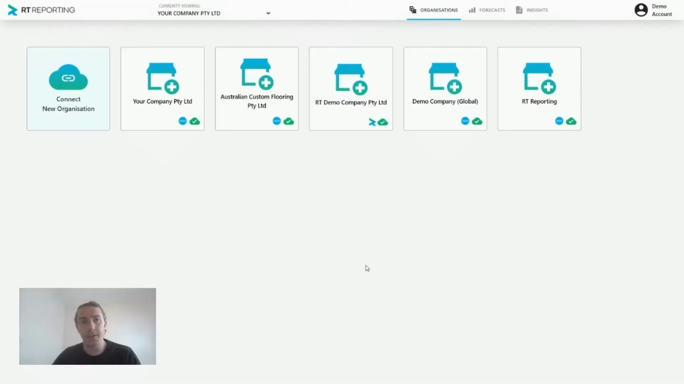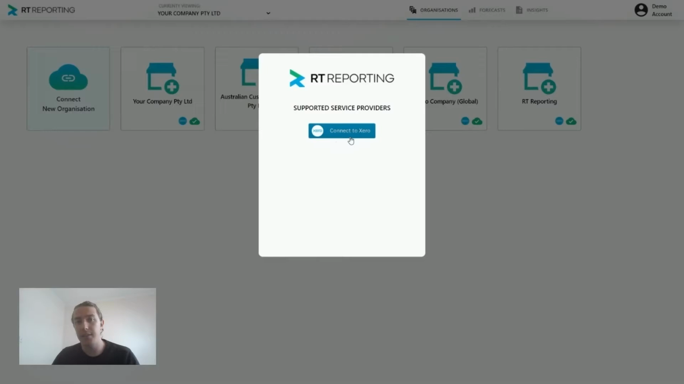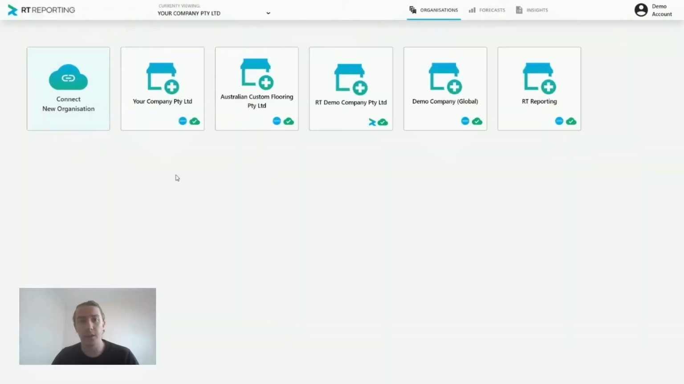So when you log into RT reporting, you land on the organization's dashboard. To connect an entity, you just hover over here and connect and pull across the relevant organizations you'd like to work on. And this is really one of the first key advantages of our tool, is that the data automatically syncs with Xero every single night. The chart of accounts is all automatically set up, so there's no or very minimal mapping of the accounts required. What we've heard on the other apps is it's quite an exhaustive process just to get started.